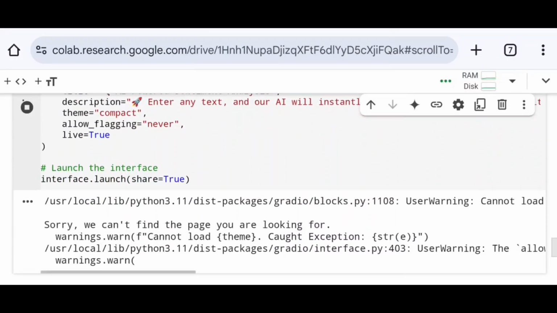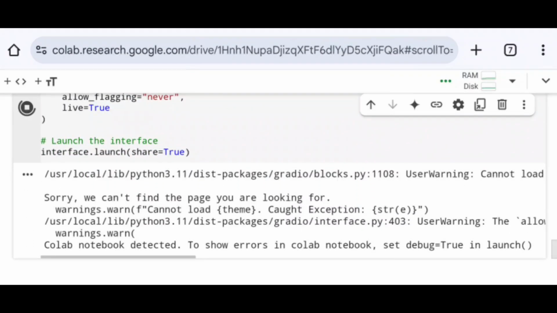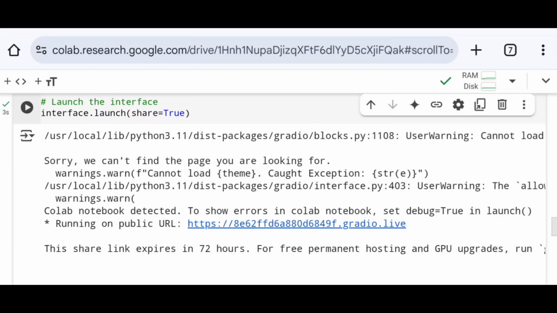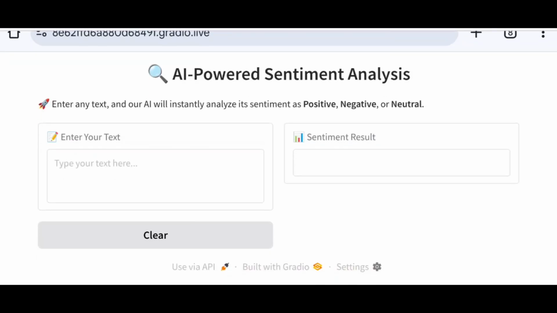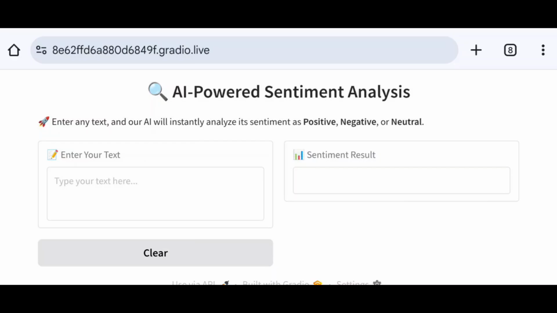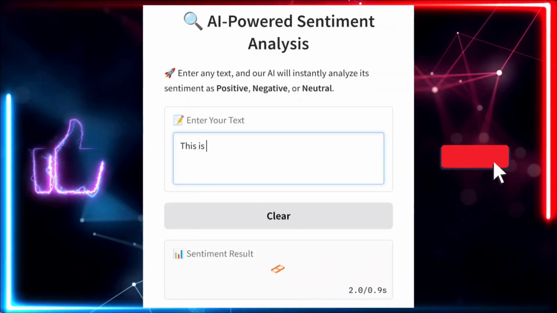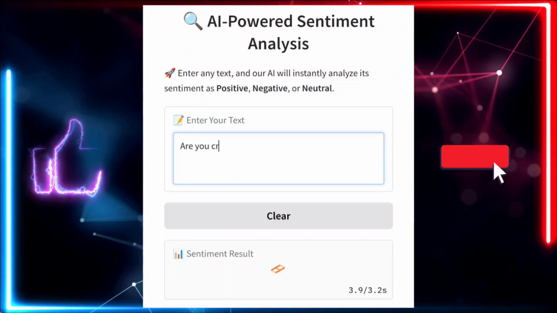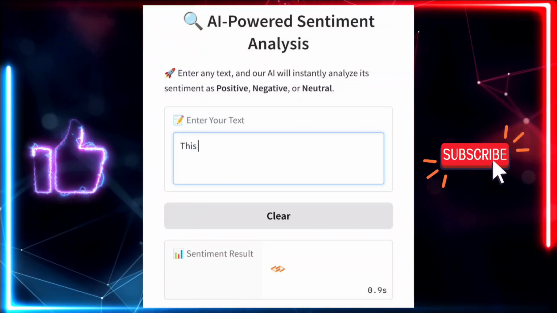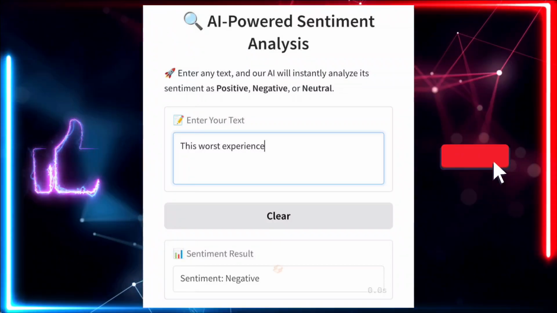And with the usage of the interface.launch function I launch the interface by running the code together. Finally I got the public URL. After clicking on it I am redirected to my user interface. And finally here you can see the interface, which consists of 2 boxes. The first box is the input box, the second one is the sentiment result box. Whatever I write inside the text box as input, it will reflect as positive or negative based on my sentence.